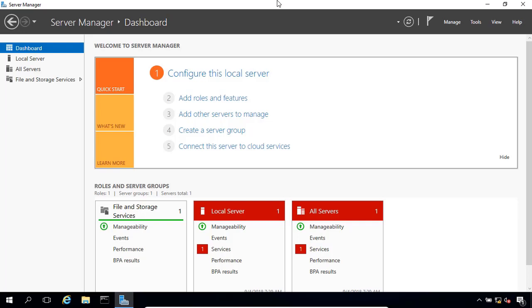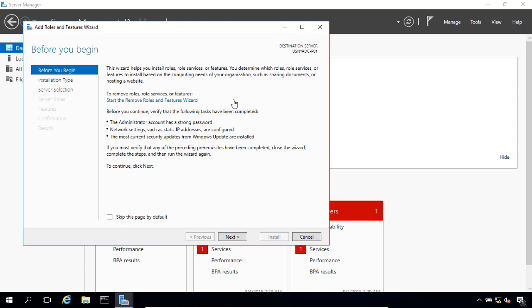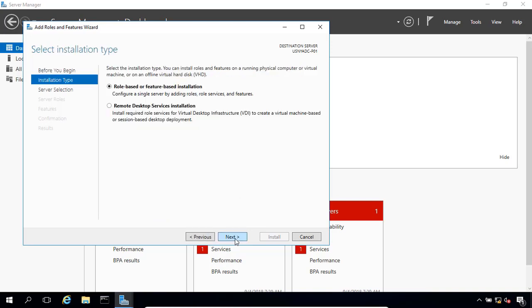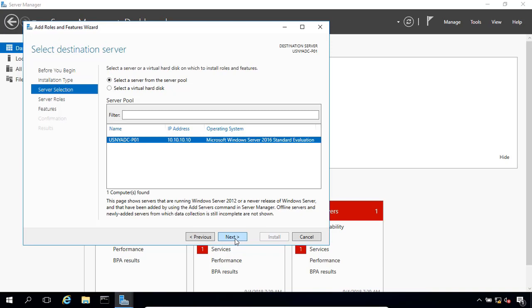To add a domain controller, click on Add Roles and Features from the Server Manager. On the displayed wizard, we will follow the steps we have seen in the previous video related to the Add Roles and Features process. So click on the Next button. Let the default selection, role-based or feature-based installation, and click Next. We will add the domain controller on the current server, so click Next.